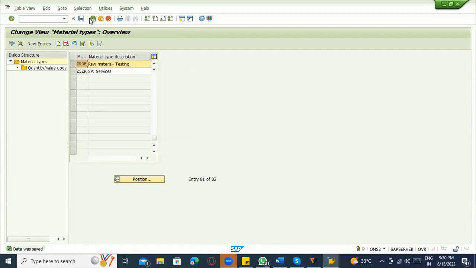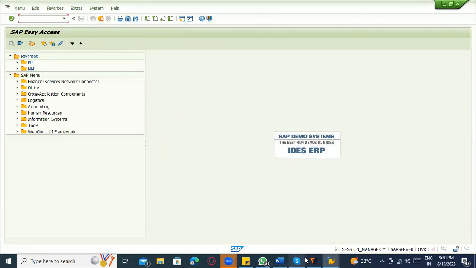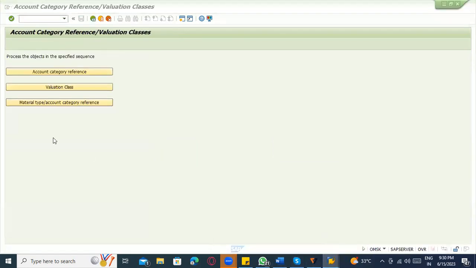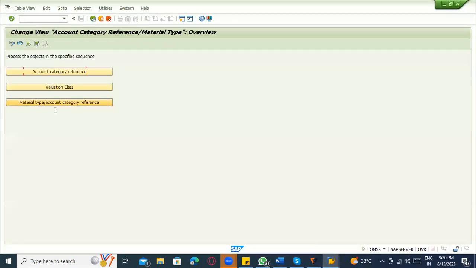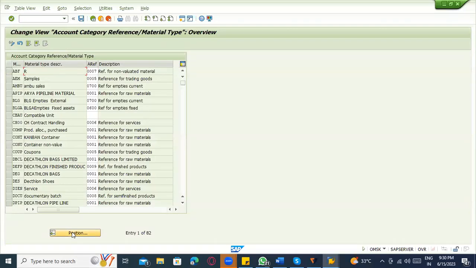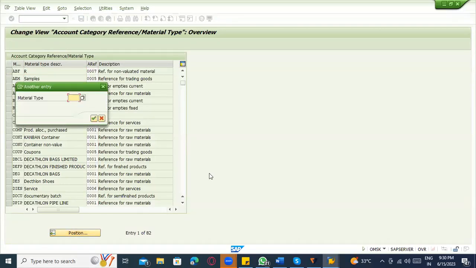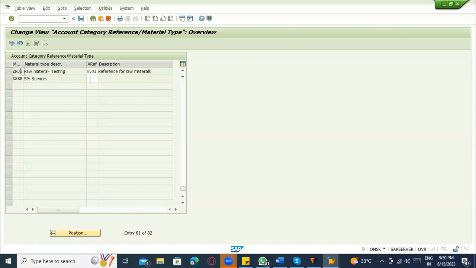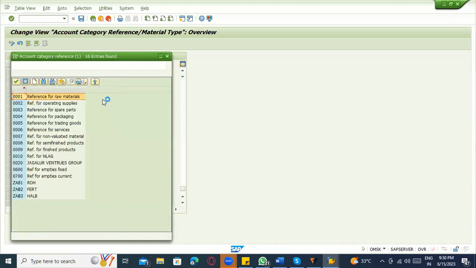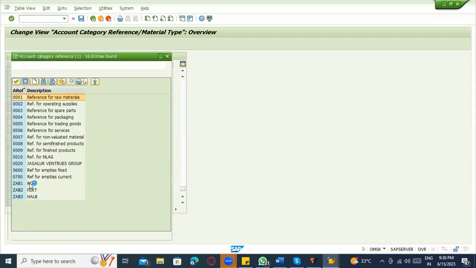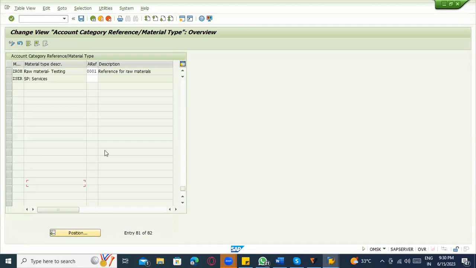What I can do now for this ZROH is assign my own valuation classes. For this material type, I'm assigning my own valuation classes. So let's go to material type ZROH. You can see here I'm assigning the account category reference which I created. What is my account category reference here? It's AB1, right? Which is the reference for raw materials.